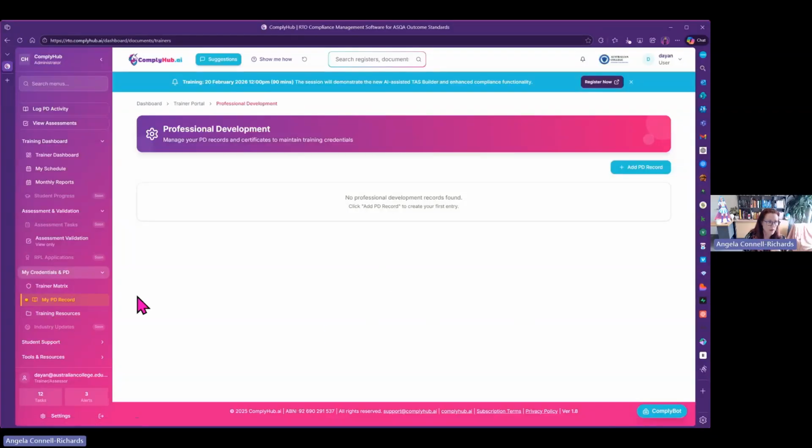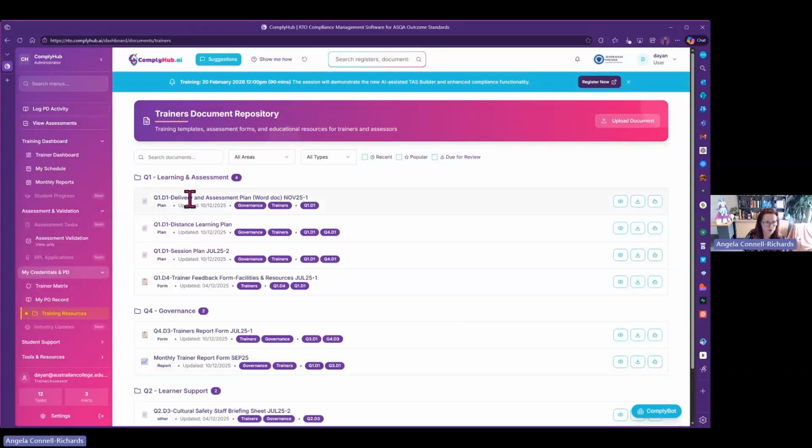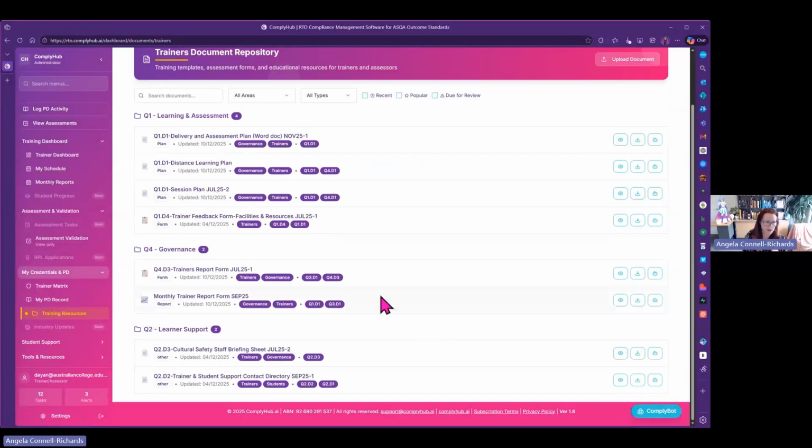And this is where you'll be able to give them access to training resources. So you can see this comes from the documents register. This is where the trainers will be able to access the documents, and this is where you say who can get access to what. So what is it that they'll be able to get access to?